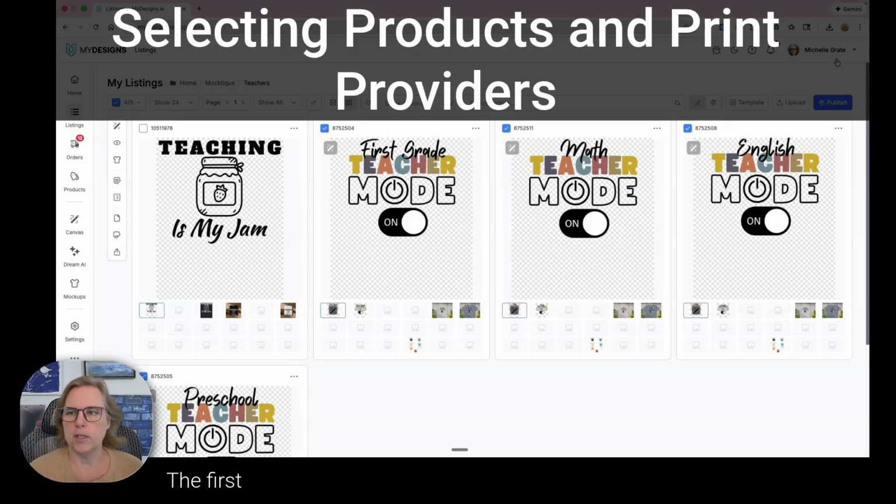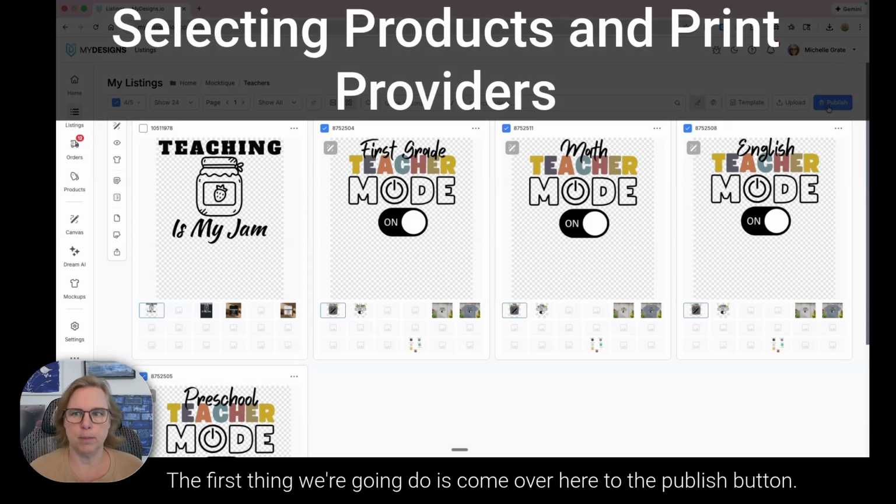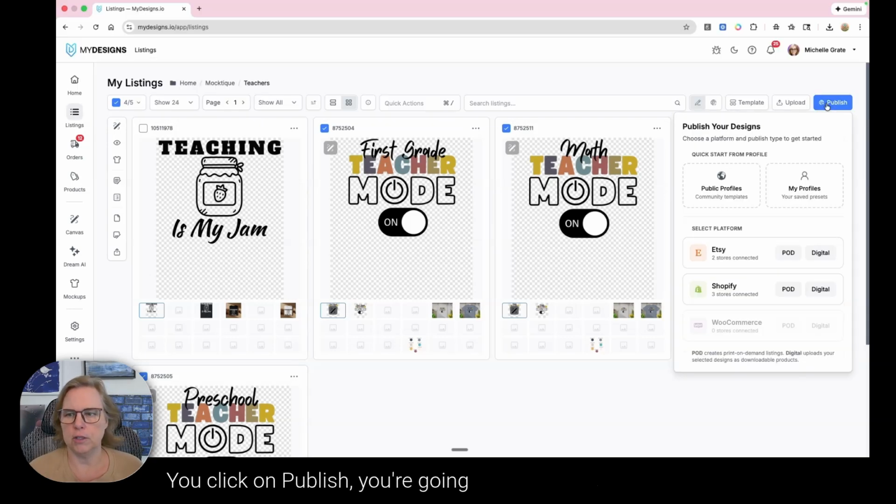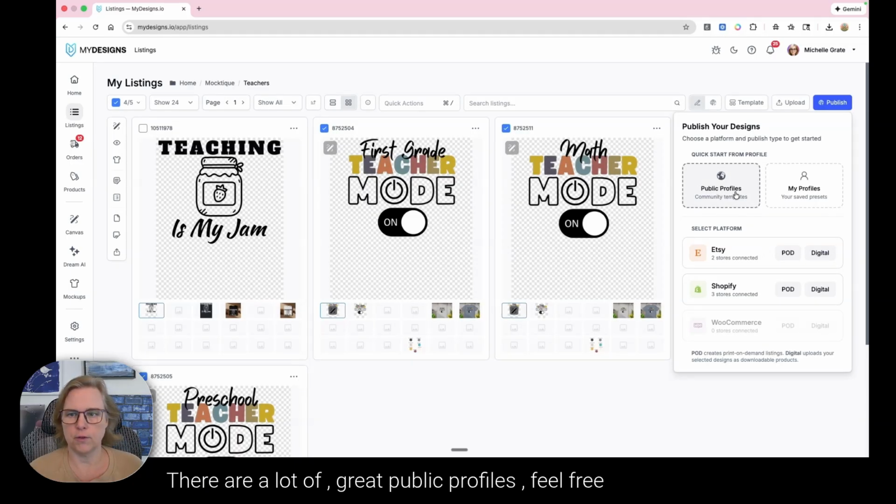The first thing we're going to do is come over here to the Publish button. If you click on Publish, you're going to see Public Profiles and My Profiles. You can also see the different platforms if you want to start from scratch. So you can do an Etsy one and you can do a Shopify. You can do the POD products and the digital products. There are a lot of great public profiles. Feel free to select one of them.